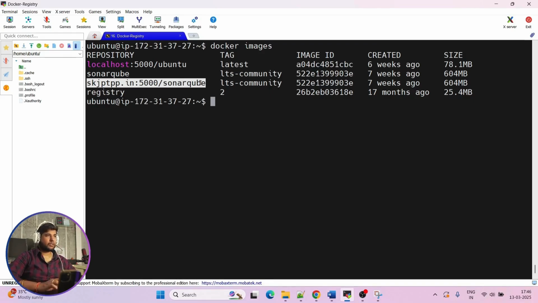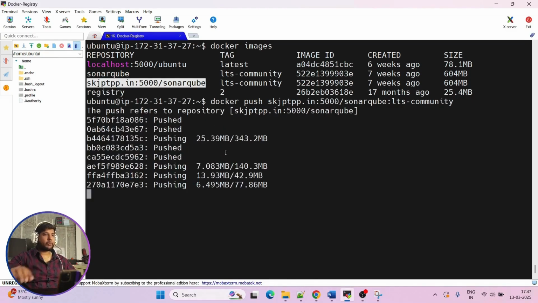So what we can do is try to push it, docker push, with the community tag. Now you are able to see that it is getting pushed. Once it is successfully pushed, we can run one command to check if this specific image is available inside our private docker registry or not. Let me show you that as well. Meanwhile this is going to take a little bit of time.